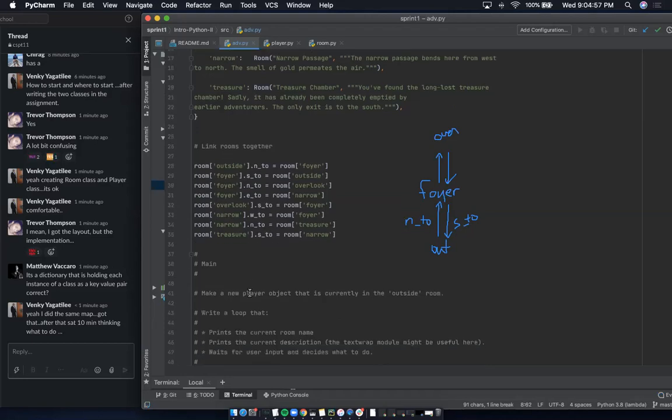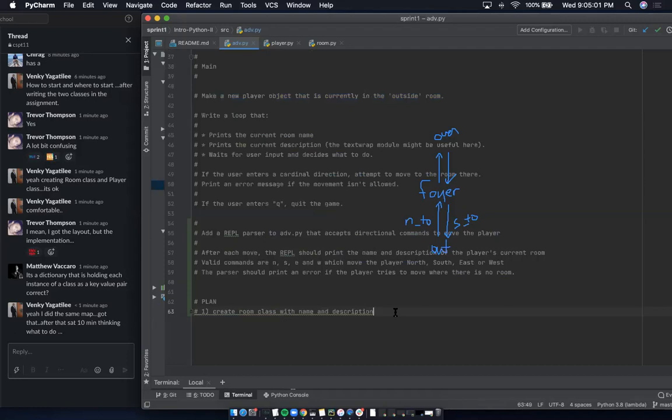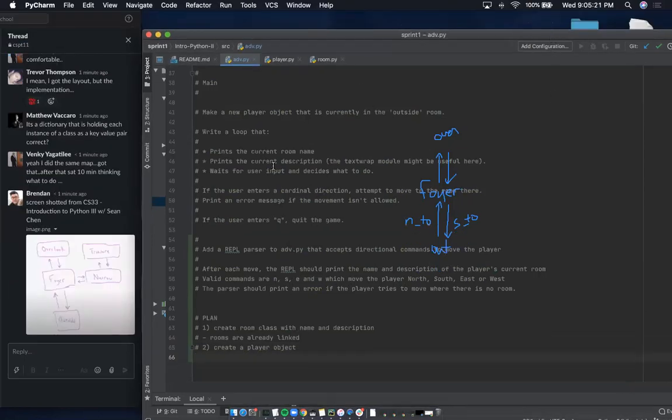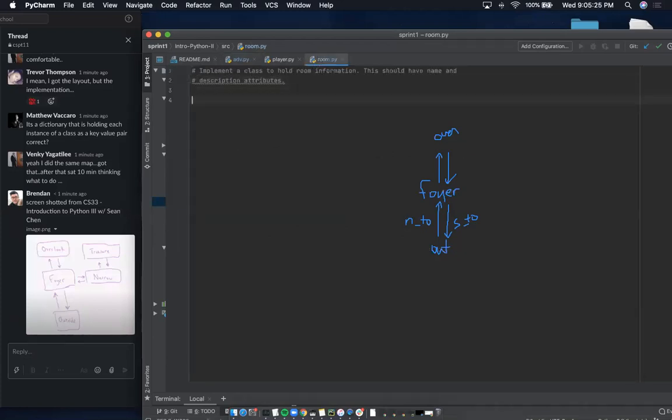And then we need to make a new player object. The other thing is the rooms are already linked. And then we need to create a player object. So I'm just going to quickly do those two first. Thank you, Brendan, for that screenshot.